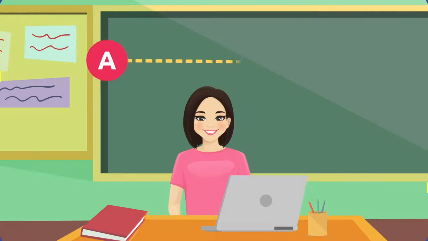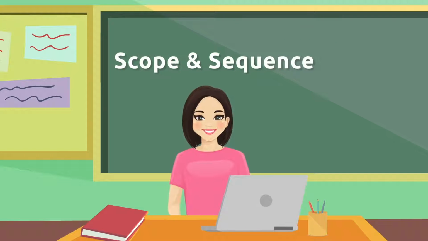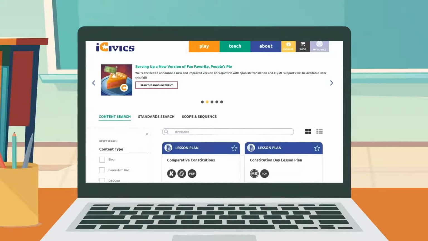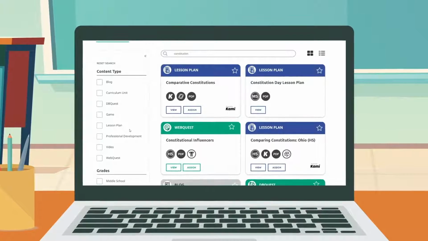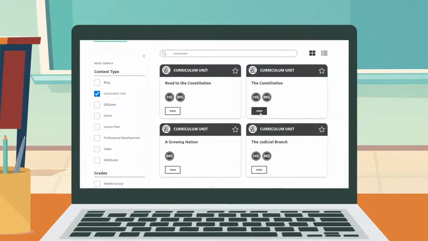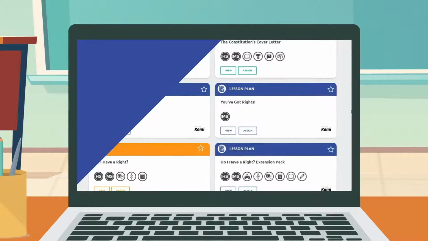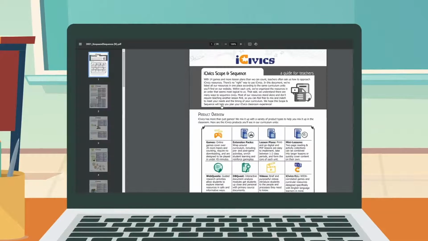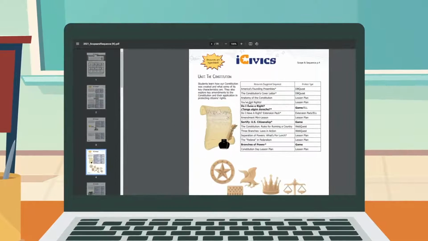If you like to chart your teaching from A to B, the iCivics scope and sequence is the map you've been looking for. We've curated our content into thematic units, including our lesson plans, games, WebQuests, videos, DBQuests, and more. It offers up a clear and organized structure that you can use to plan your semester and beyond. Our instructional flow is as intentional as it is comprehensive. You never need to worry about when or where to use a resource.